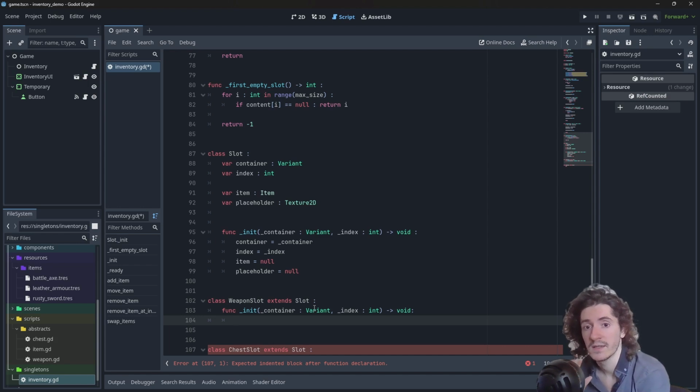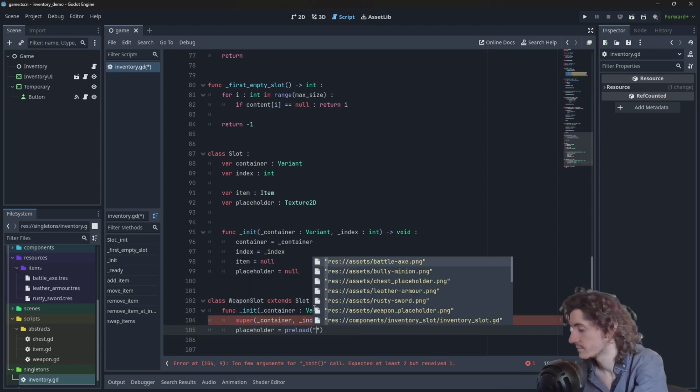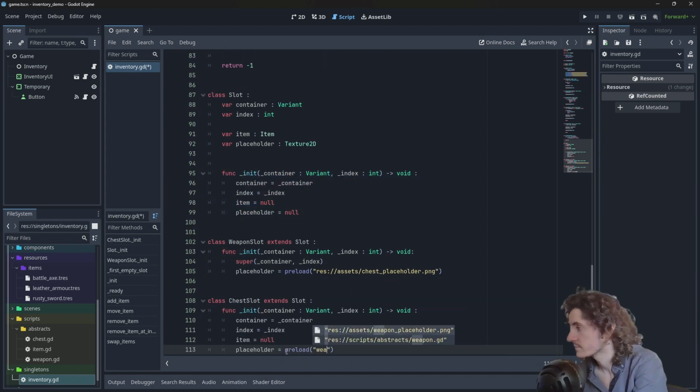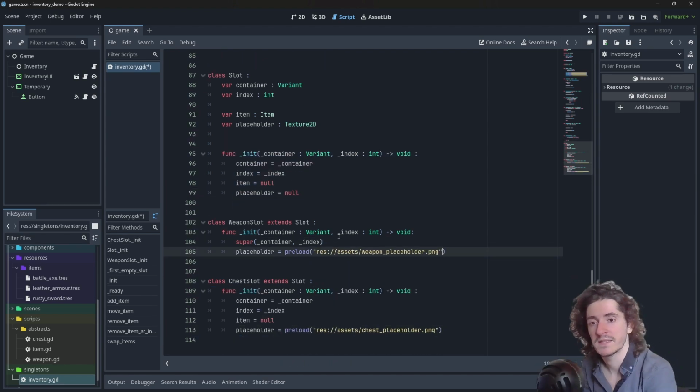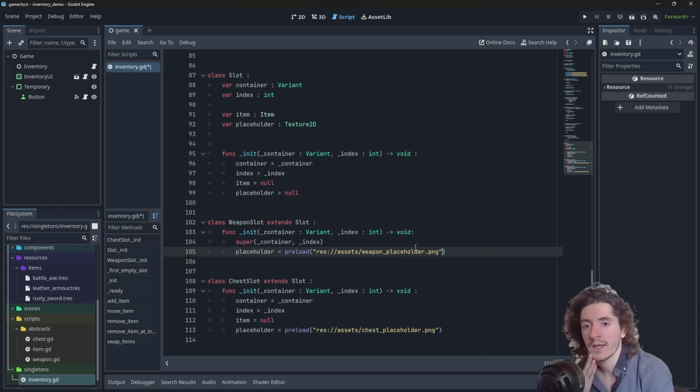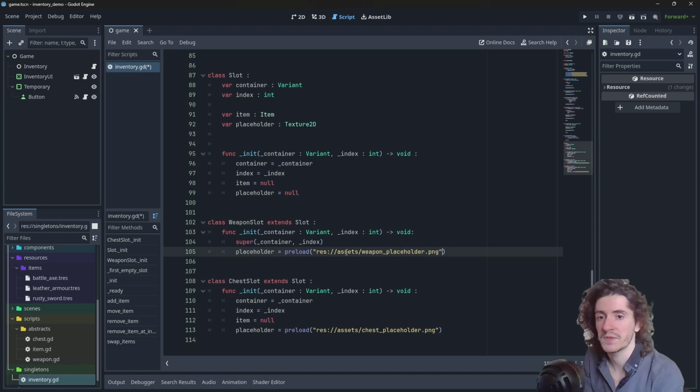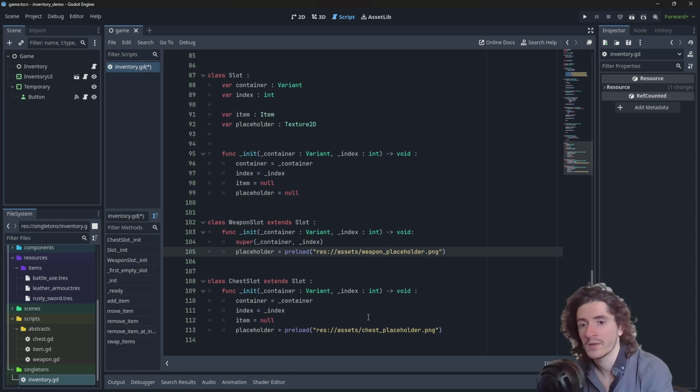Or we could use the super instruction to call on the already existing constructor. So since we actually have two classes, I will actually do both so that you can see both situations. So you basically now can see both situations, so you can choose whatever you prefer. But yeah, I initially confused the textures. So now we properly have the weapon here and the chest here.